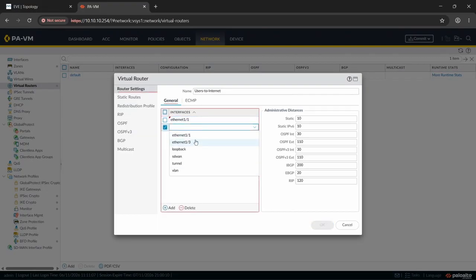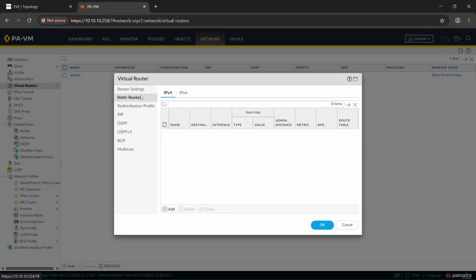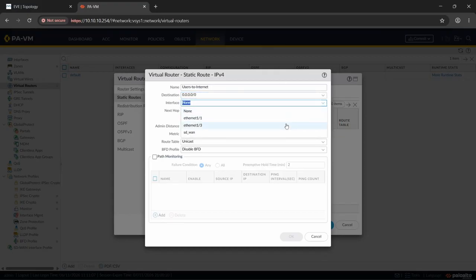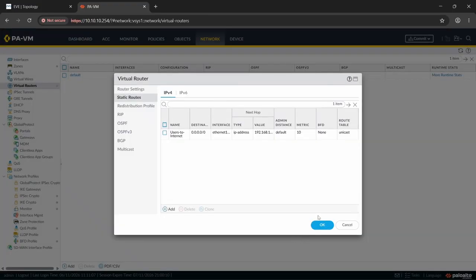We'll add inside and outside interface. It will be a static route, so we'll keep it as the same name, users internet. The destination is any. The interface will be the outside interface, and the IP address will be our home router. It will handle the internet traffic. It will be our default gateway. Click OK, and then OK again.